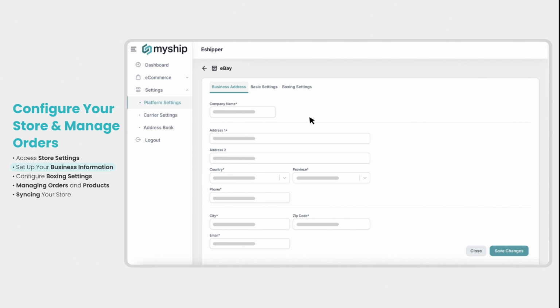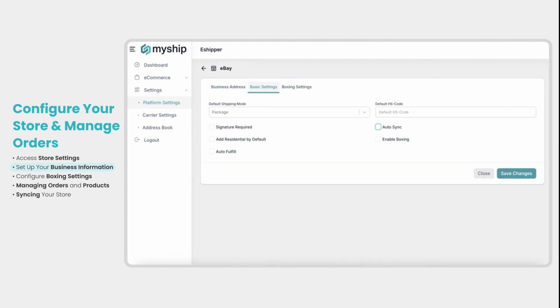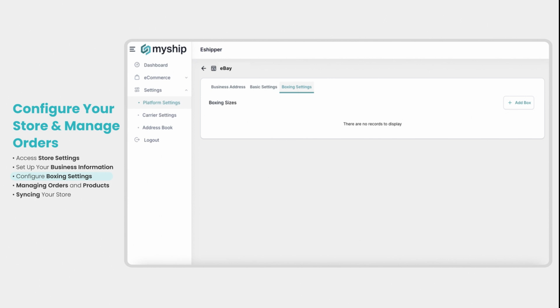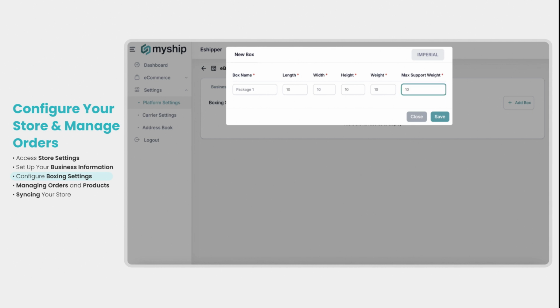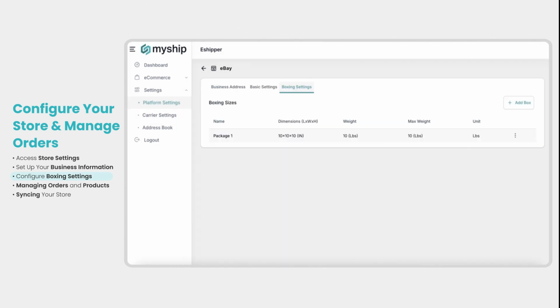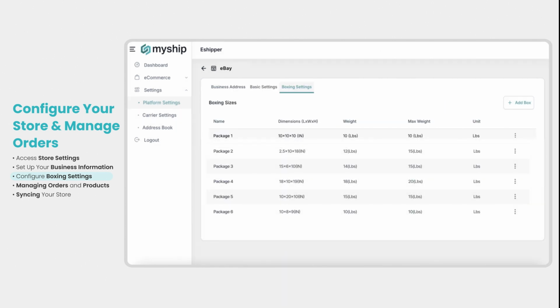Go to the Basic Settings tab and configure your default shipping preferences. Select Auto Sync to enable automatic order and product updates. Navigate to the Boxing Settings tab. Here, you'll find a list of available box sizes. Click Add Box to add new dimensions. Fill in the blanks and click Save. Now, MyShip will automatically select the most suitable box for each order.